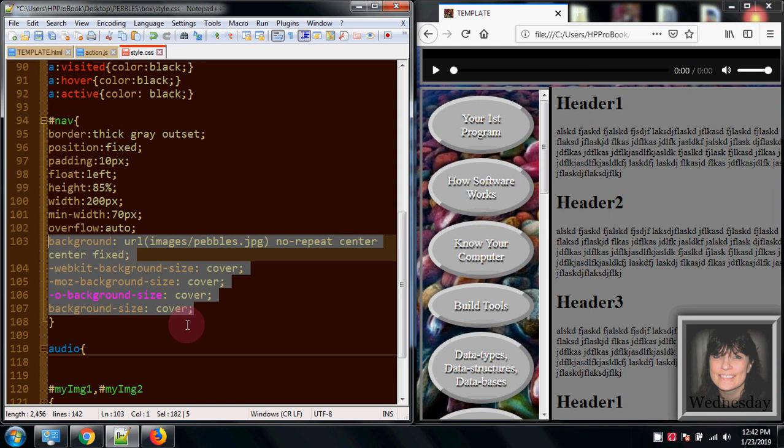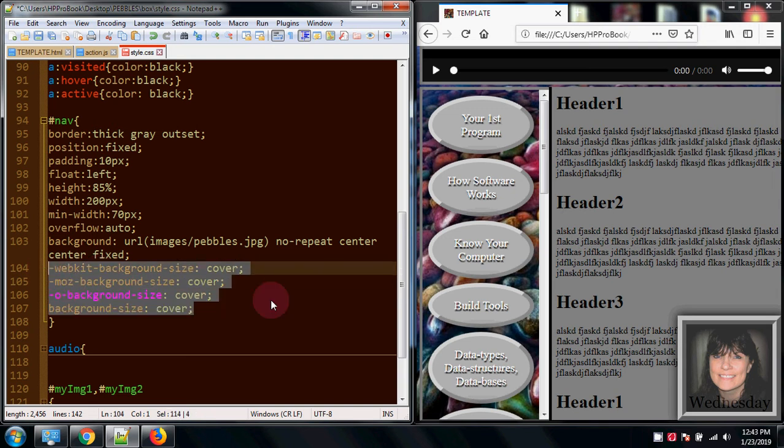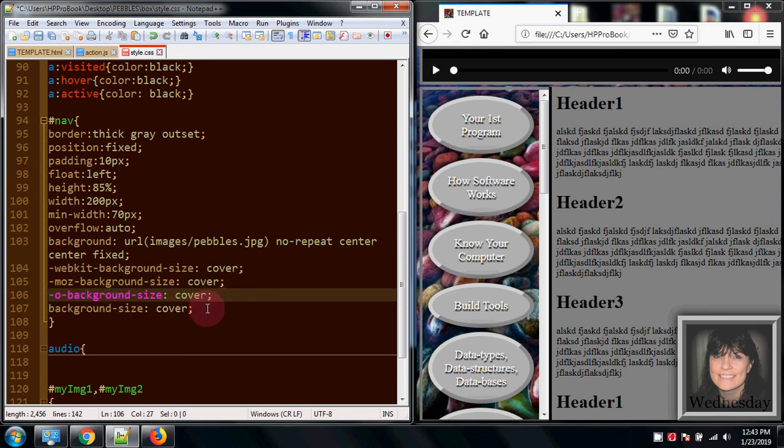Now here, in the same manner that Box Shadow had different statements to cover different browsers that you might be using, we have 4 different things that deal with background being covering the whole element. You've got background size cover, O background size cover, Moz background size cover, and WebKit background size cover. They all do the same thing, but you just want to make sure that all browsers will do the same thing. And this background is set to a path to whatever picture you want. No repeat, center fixed.